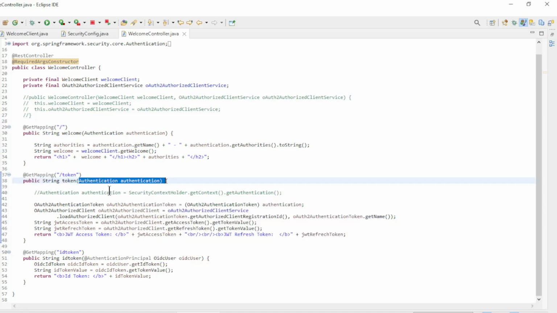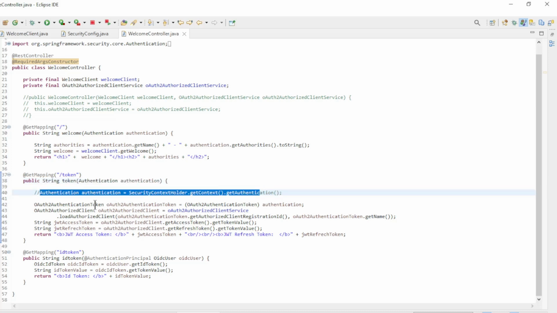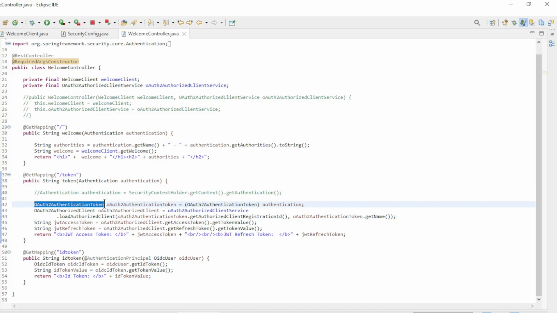This can be done in two ways. We can use method injection or through the security context holder. The next step is the OAuth 2 authentication token and the OAuth 2 authorized client. Now we can use AccessToken and RefreshToken to make the token available in the response.